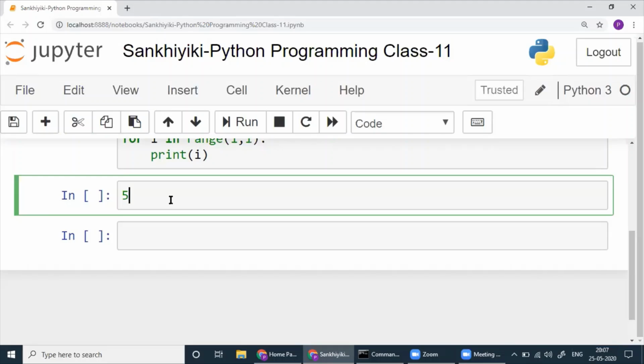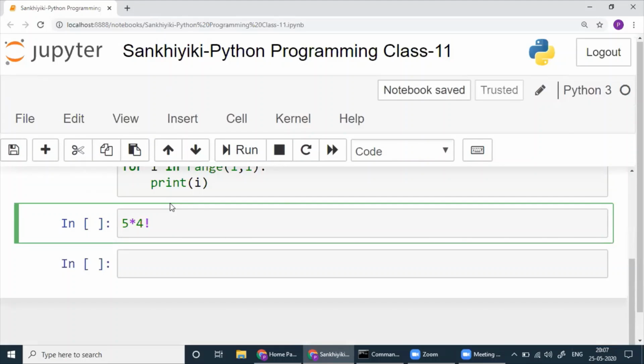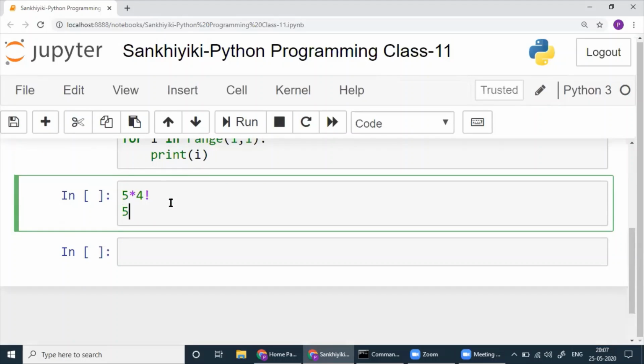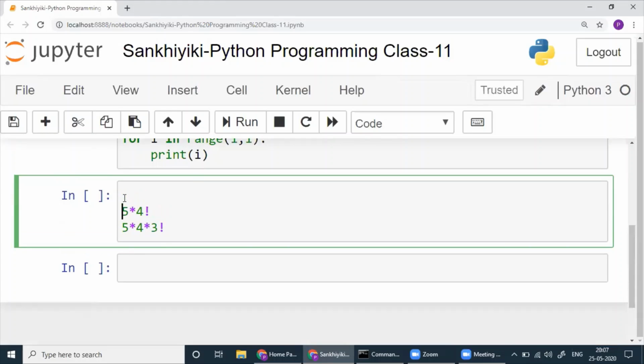5 factorial when you write, you can write 5 into 4 factorial, right? Again 4 factorial, you can write 4 into 3 factorial. This is only recursion. So what will happen? You start with 5 factorial. 5 factorial is 1 into 2 into 3 into 4 into 5. Here 1, 2, 3, 4, 5. You have to multiply everything.